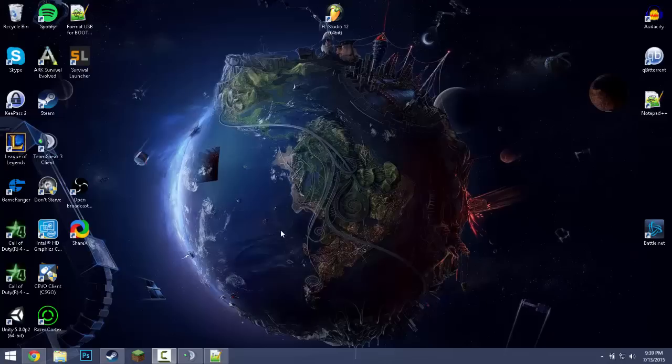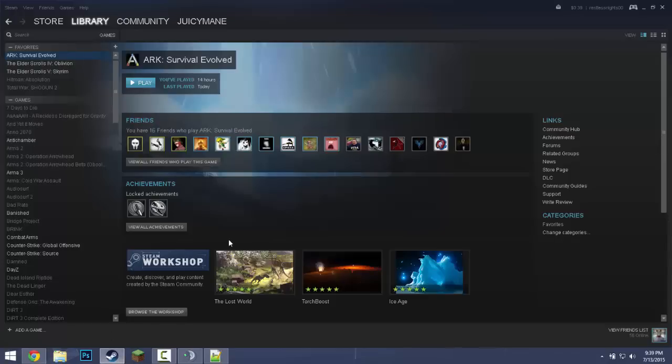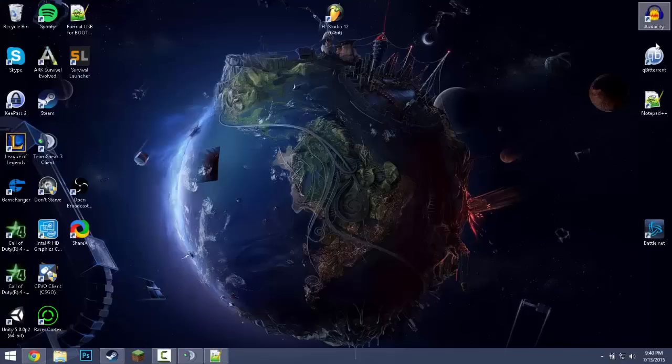Hey guys, Reflex here, and I'm here to show you how to make your own Ark Survival Evolved server. There are two ways that you can do this. You can make it on a dedicated server, but I'm just going to teach you how to host it from your own computer, just a little private server that you and your friends can play on.